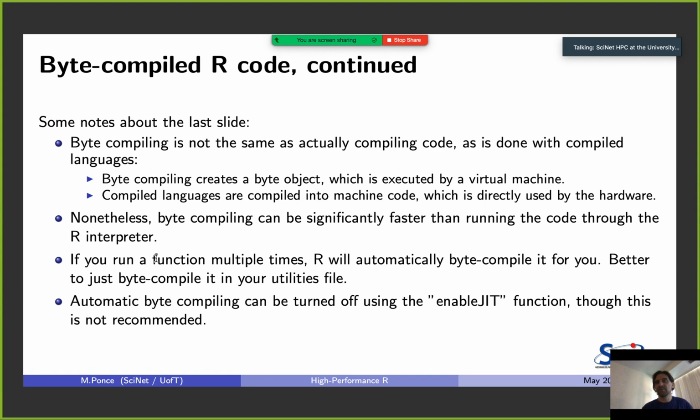If you run a function multiple times, as I say, R will automatically bytecompile it for you. Okay, so the reason for this bytecompilation is that imagine that you have a library of functions and you call your function once. So the first time that the function is called it is not bytecompiled. And if this function is expensive in terms of time, then it's better that you just bytecompile it. It will be ready for you to run. And so, you know, it's a way to optimize the flow of the program. The enableJIT function is the one that allows you to turn on or off the automatic bytecompilation, but by default it is on, and I recommend you keep it like that.